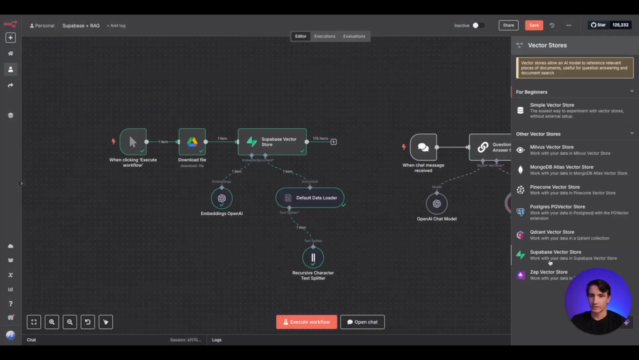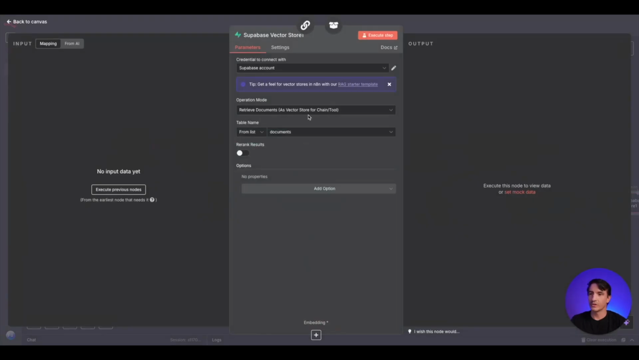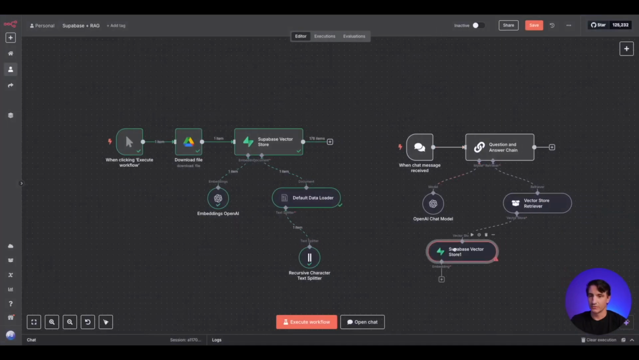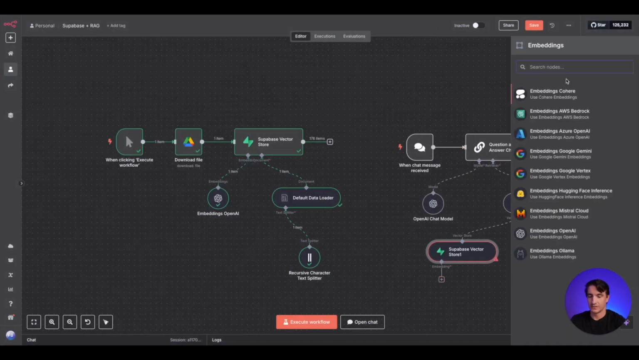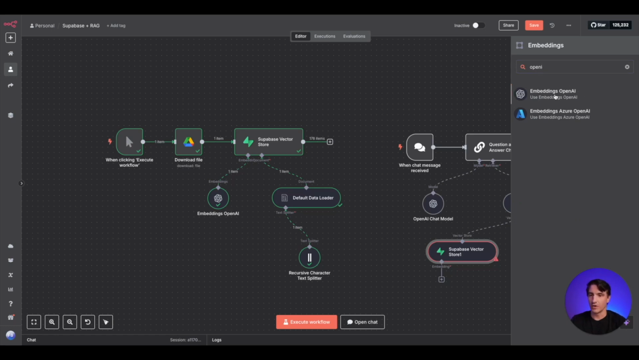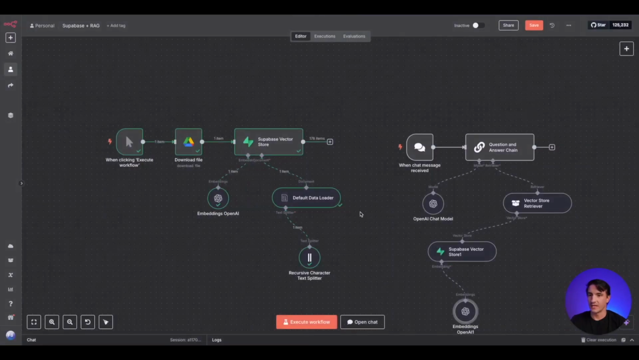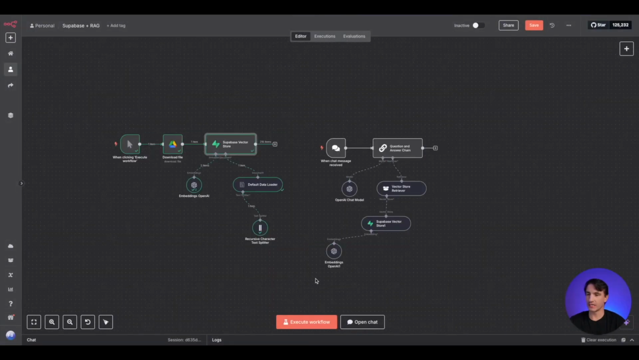For the vector store, we want to use what we just set up. So we're using Supabase. Here we want to leave the operation as retrieve documents. From the list, we want to go ahead and select our documents. We want to add an option here for query, and we'll just leave it as is. And we also want to add the embedding model. So for the embedding model, we will go to OpenAI and just use 3 small. And there we are. We can go ahead and chat with the agent here.